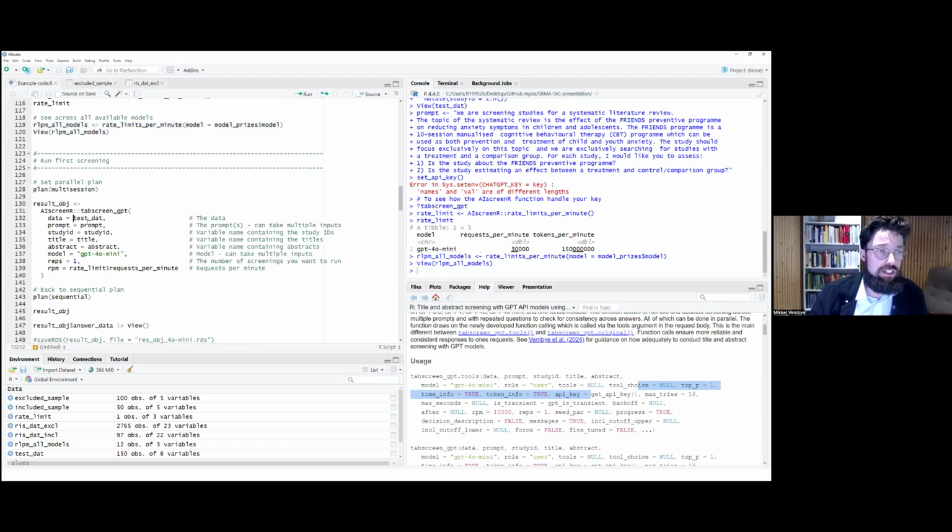That's basically it. You need your test data set. You need to make a prompt. You don't have to specify the study ID, but this will just be done automatically if you don't specify it. You have to tell what is the name of the variable containing your titles and the abstract. GPT 4.0 Mini is the default, so actually you don't have to specify it. But again, you could specify many models here.